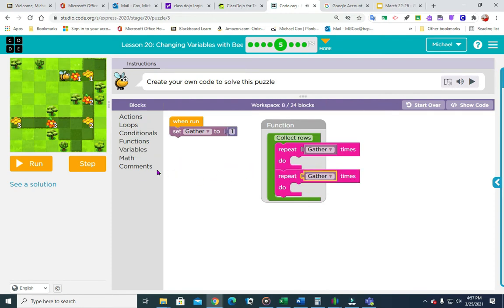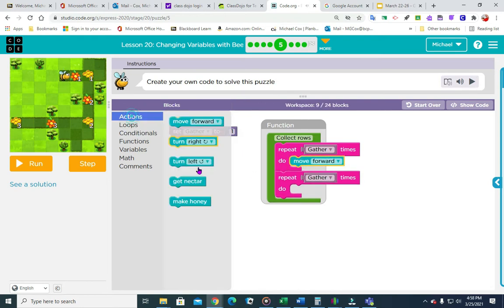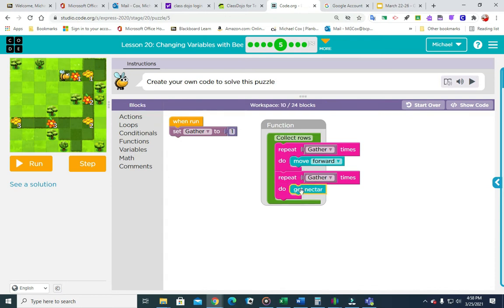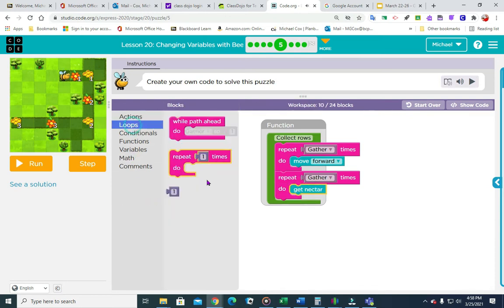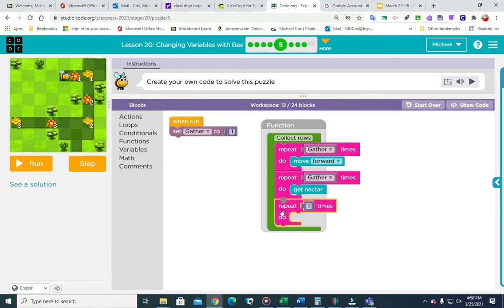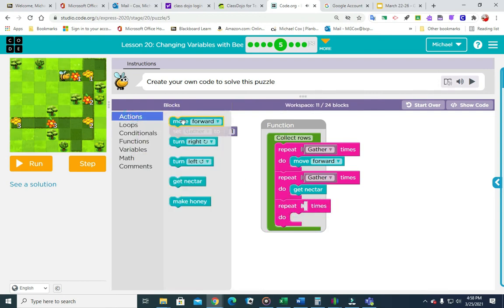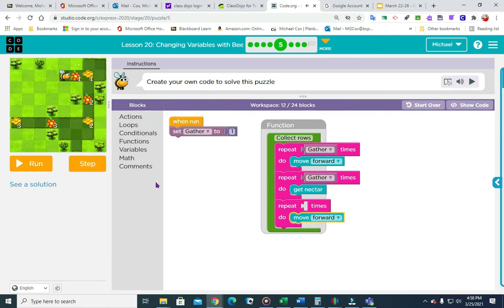Okay, first action we're going to do, we're going to move forward. Second action, we are going to get nectar. And then we're going to go ahead and put another loop in. Throw the 1 away. We're going to move forward. Oh, and we have to put the gather in there. We can't forget to do that.